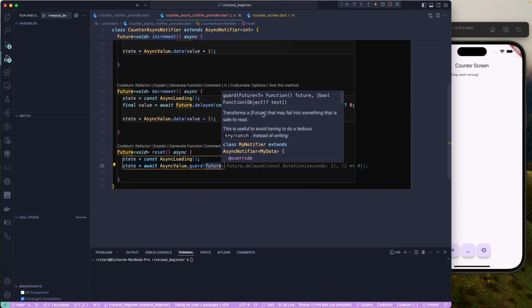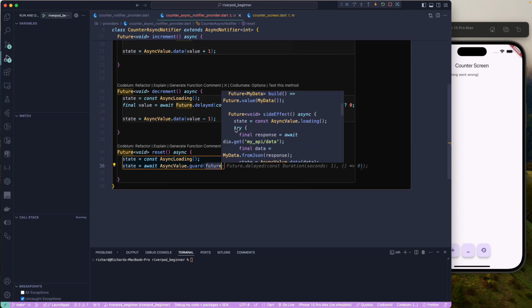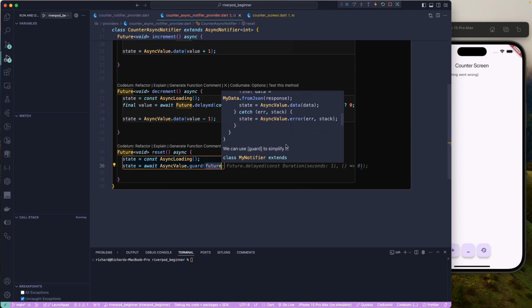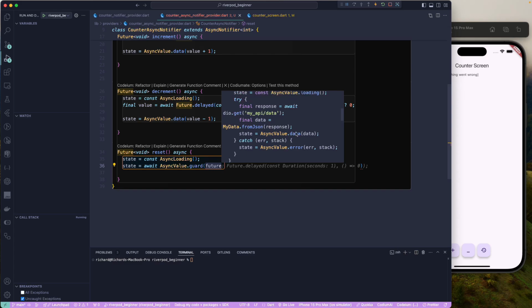And you see that it transforms a future that may fail into something that is safe to read. So let's say you call an API and there was an error on that particular request. How do we catch it? Instead of doing a try catch block over here, if there is a success, then we set the data. But if there is an error, we set the AsyncValue error to our state.